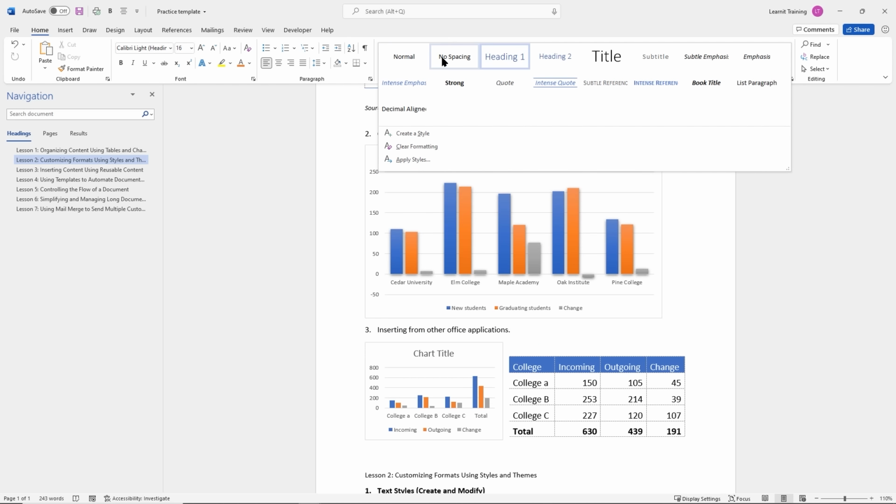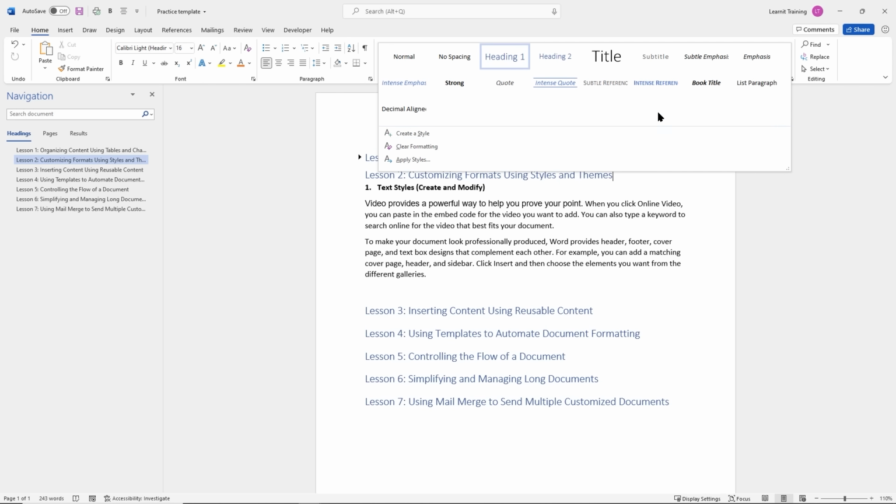And notice we have various styles here that we can use. So we have normal, we have various headings, we have titles, we have some intense references, some different types of options here that are kind of built in for us. But they don't really have any color. They have some basic colors, blue or black and bolded or italicized. And so what we want to do now is we want to be able to create our own styles. And we can do that by clicking on the Create a Style option here. And later on, we can go ahead and apply those styles as well.